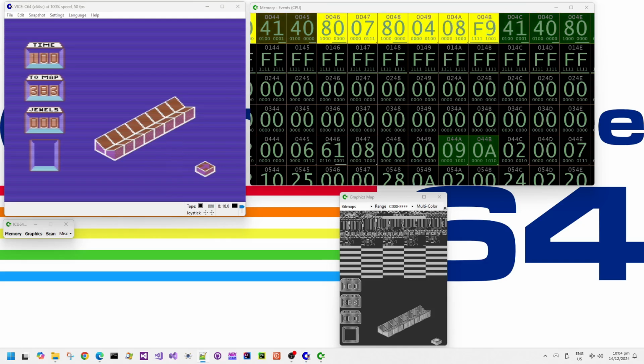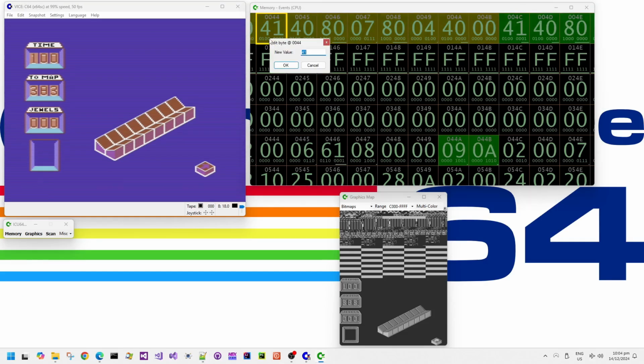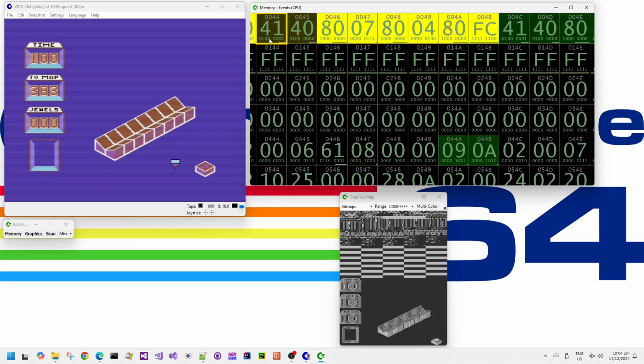I think 4C and 4D are kind of like a backup copy of the last known good screen that you were on. So let's update the debugging notes text file here, if I can type correctly. There we go, map coordinates. So I think if we change those values, we can teleport to different screens.